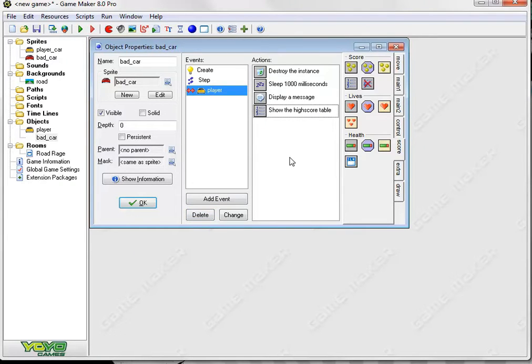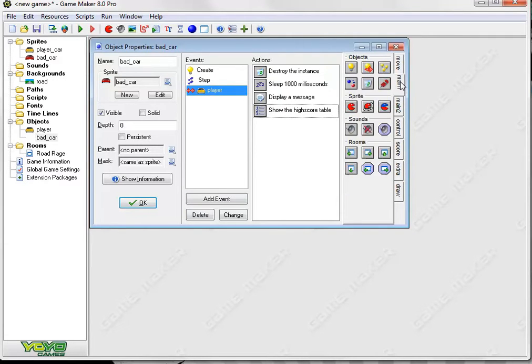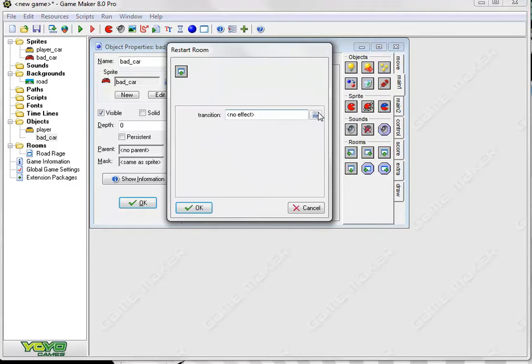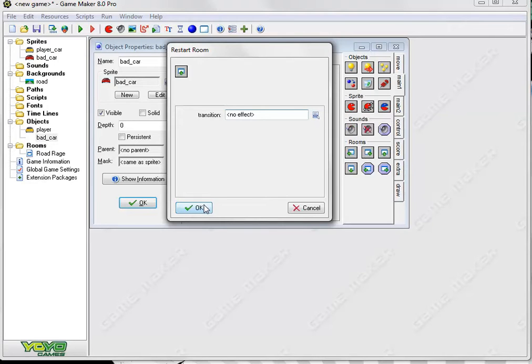And then, finally, of course, we've got to restart the room. So, main 2, nope, control, no. Is it main 1? Yes. Main 1 tab, and it's rooms down here, and we want to restart the current room, so it's the last one here on the first row. And you could add a transition, but I'm going to leave it as it is.